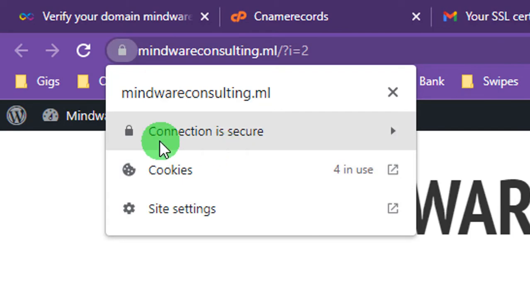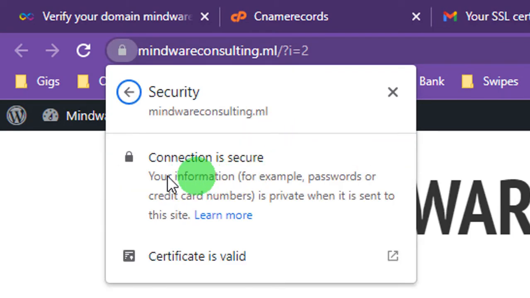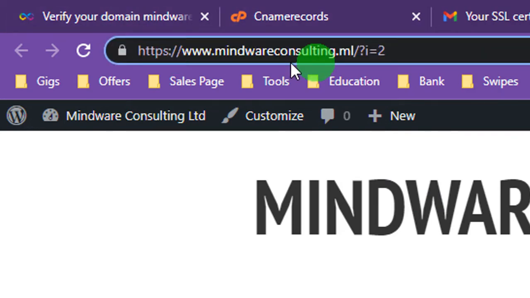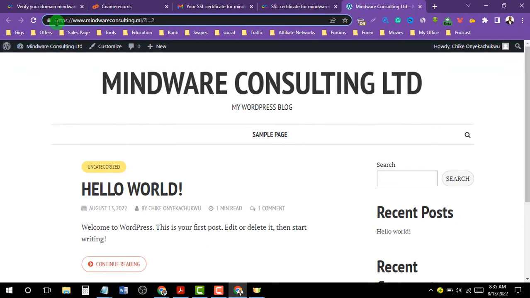When you click on it, it says connection is secure. Open that up, it says connection is secure. Your information, for example passwords or credit card numbers, is private when it is sent to this site. And if you look at the URL, it says HTTPS. You can see https://www.mindwareconsulting.ml. So that's it, guys.